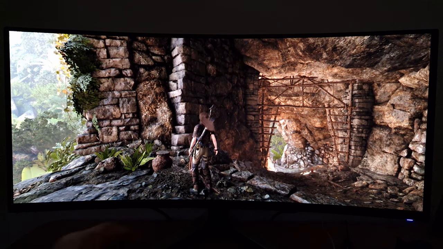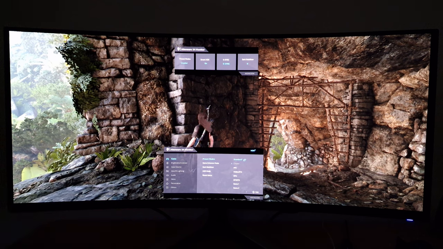It's still using that, but the experience is exactly the same if you select standard, if you've got it set to creator, if you select game 1, game 2, game 3, or custom color.